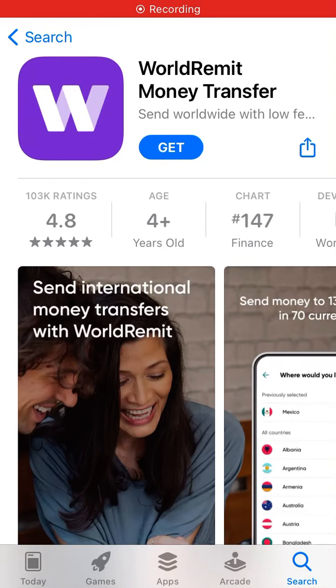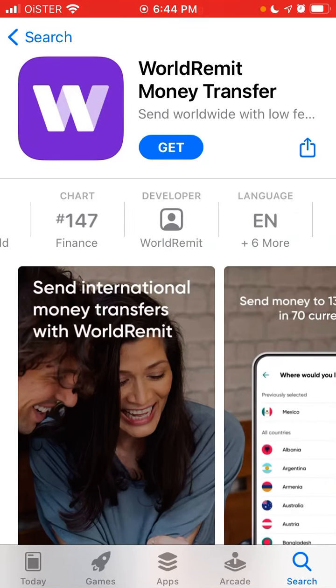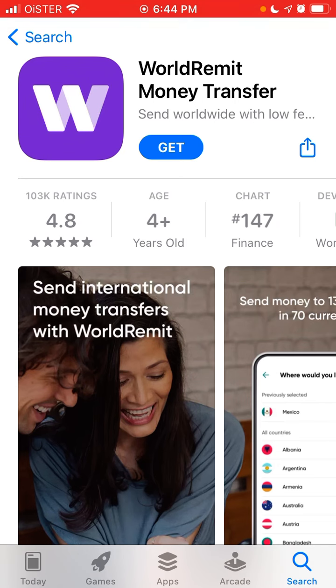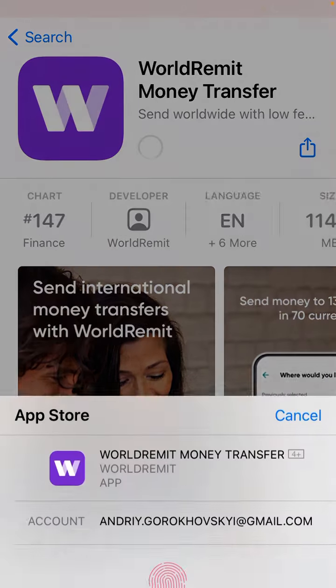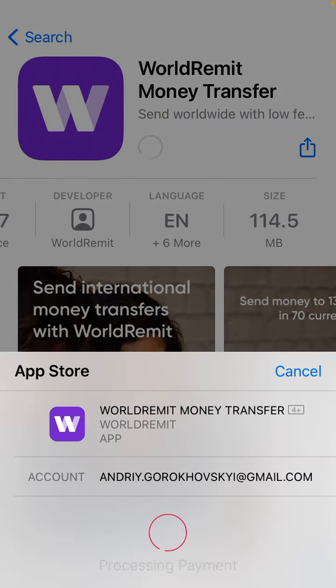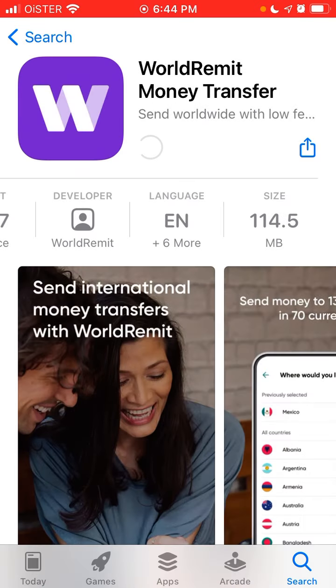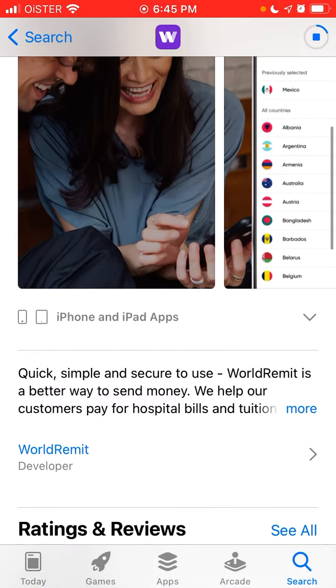Hey, so here is the WorldRemit money transfer app. To install it on iPhone, just tap Get and confirm with your Touch ID or password. Like if you're using iOS or Android, again, just confirm that.